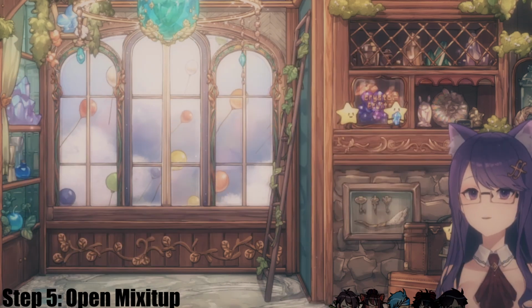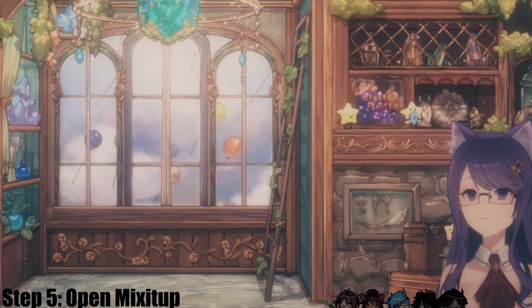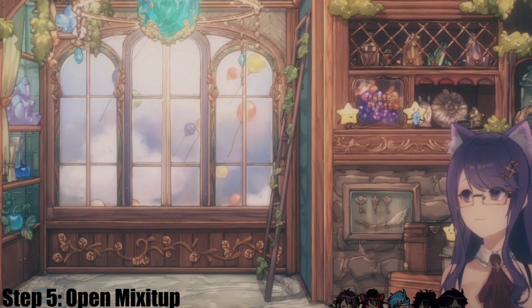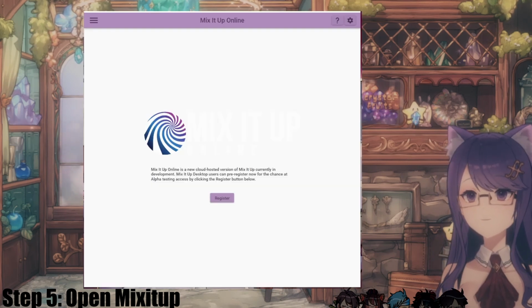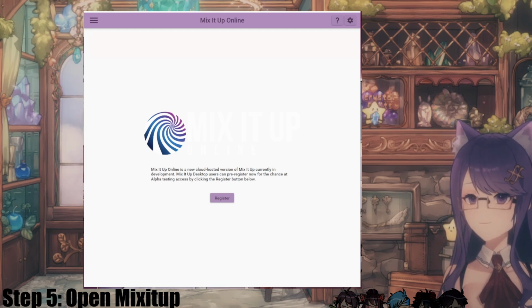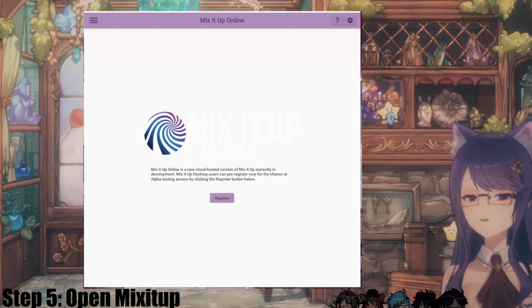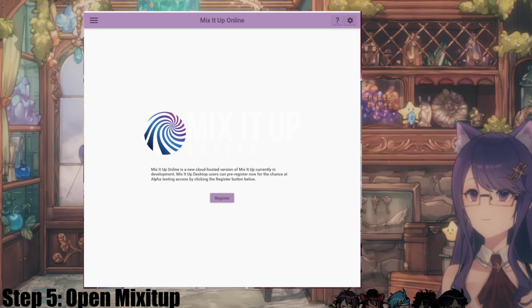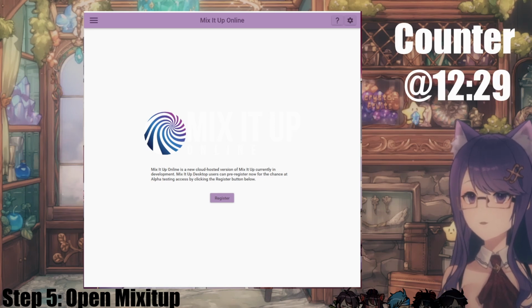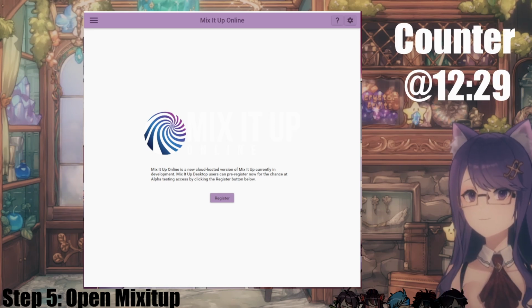Once you have your image PNGs and text files saved in one folder, we can now move on to the next step, which is opening up our MixItUp program. So now that we have MixItUp open and ready, we can start making our daily redeem. Now I will make a separate video on how to add a counter to your daily redeem, but for this part, we're just going to do the redeem itself.